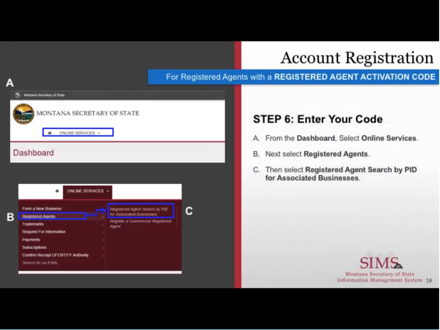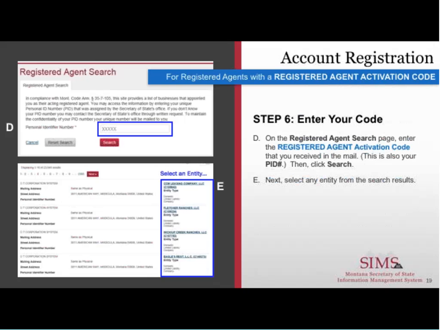Step 6. From the Online Services menu, select Registered Agents and choose Registered Agents Search by PID for associated businesses that you represent as agent. On the Registered Agent Search page, enter the blue Registered Agent Activation Code that you received in the mail. This is also your Personal Identification Number or PID number. Click Search and select any entity that you represent that appears in that list.